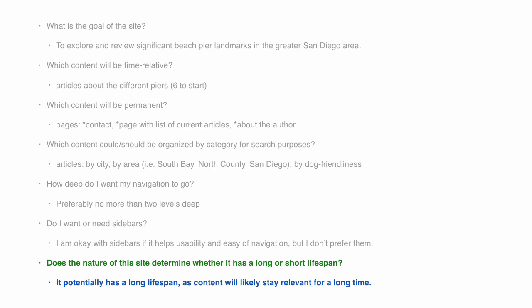Does the nature of the site determine whether it has a long or short lifespan? That's something to think about. The reason I put that there is that there are going to be websites you make that really are about having a really short lifespan.